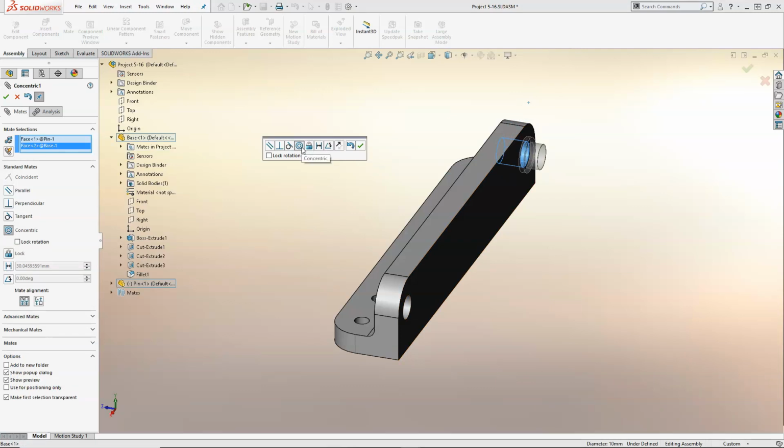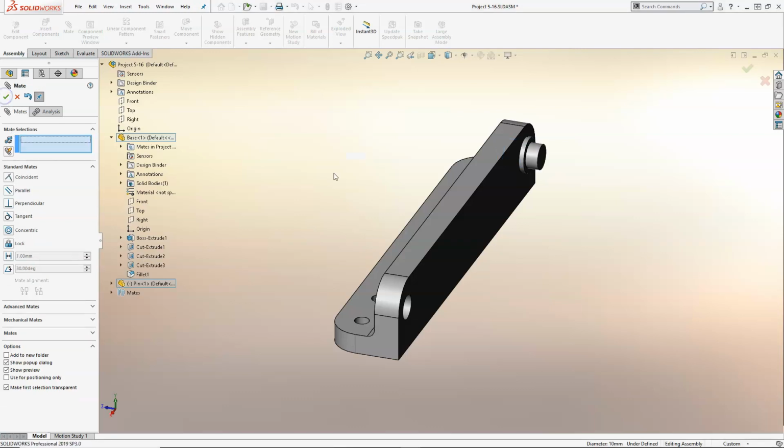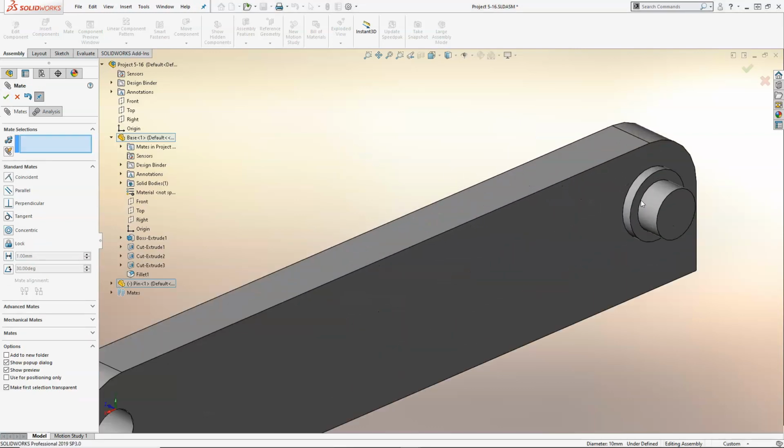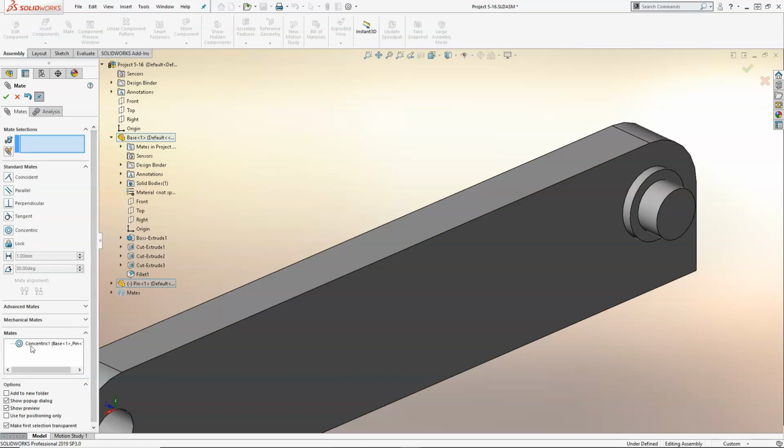Then it goes to concentric, so they're sharing the same center, and we have the ability to lock the rotation. All right, so if I don't lock the rotation, I'm going to go ahead and accept. And you can't really tell anything's going on other than it kind of looks like it's rotating, and we have a minus sign in front of the part. Oh, that was what I was looking for with the mates.